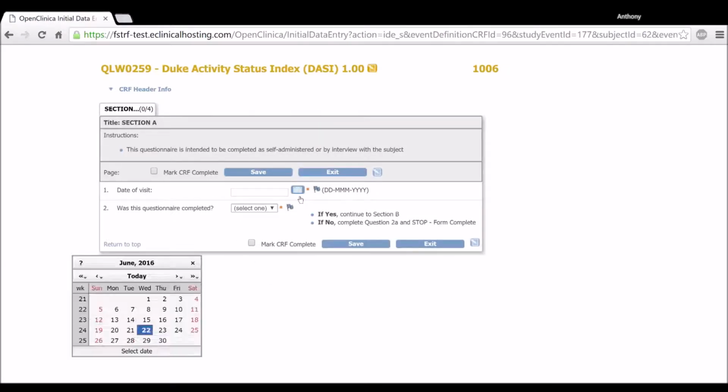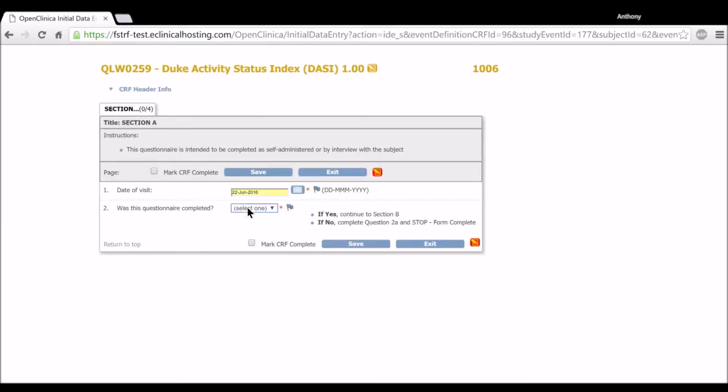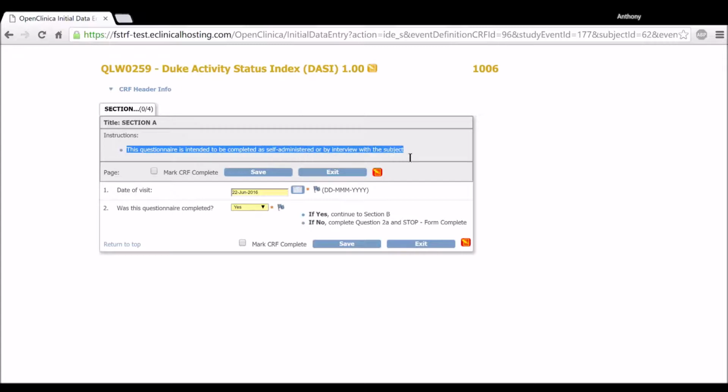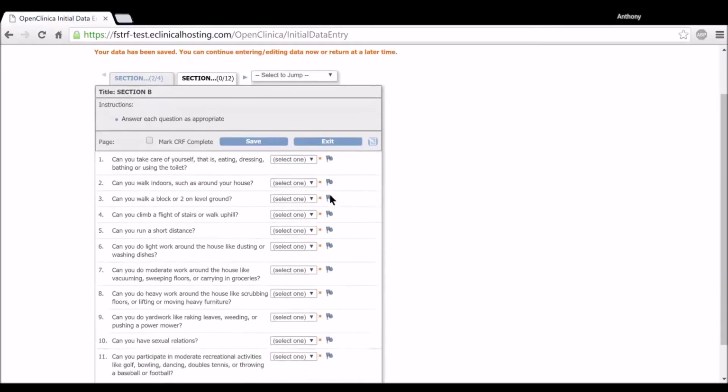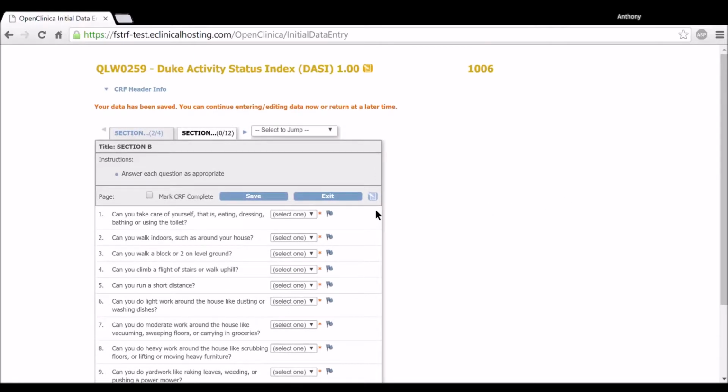We're going to complete Section A of this form like normal, and then we're going to wait till we get to the questionnaire portion. We have the instruction here. This questionnaire is intended to be completed as self-administered or by interview with subject. If, say, the subject self-administers it, there's a possibility that they could skip a question or not answer a question. So with your Section A, which is site-specific, the subject never sees this section, we're going to save, and then we're going to see the section with the data entry that we have to complete.